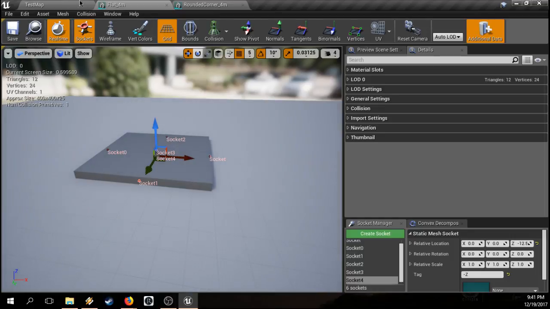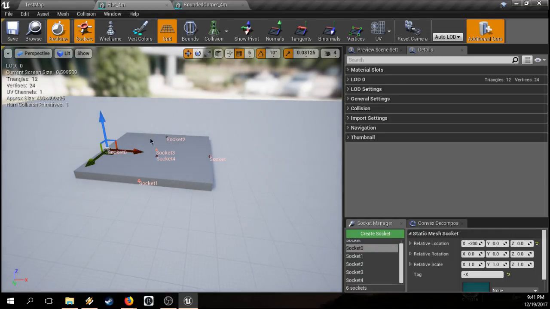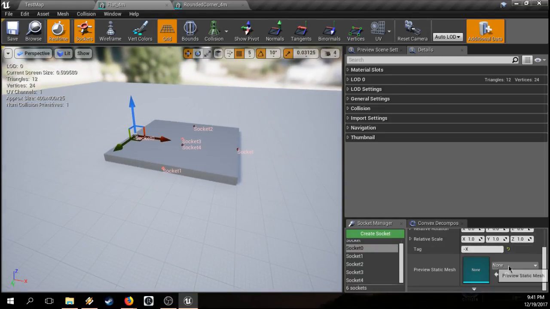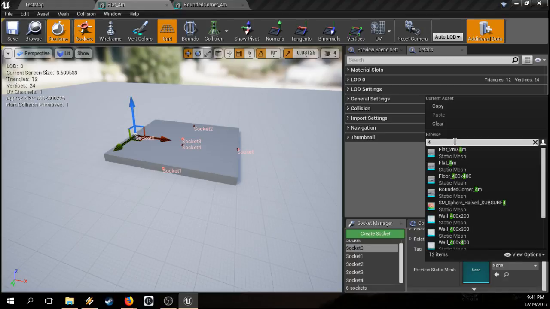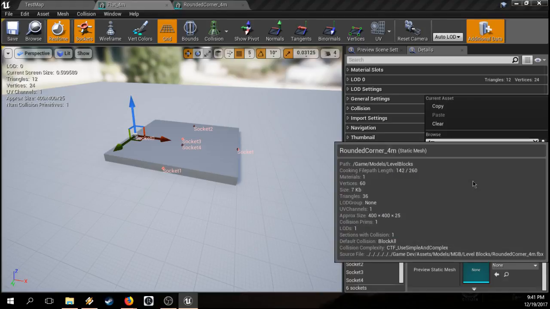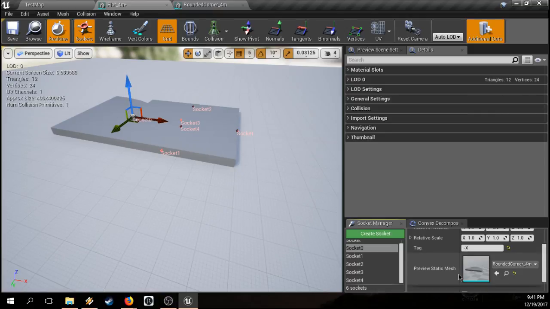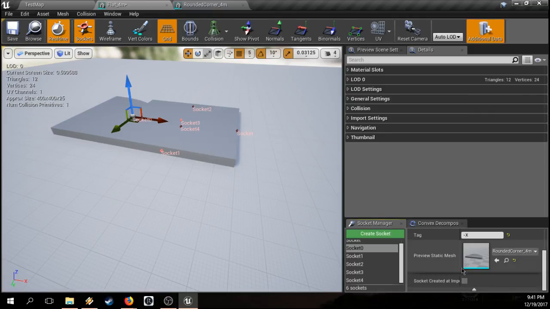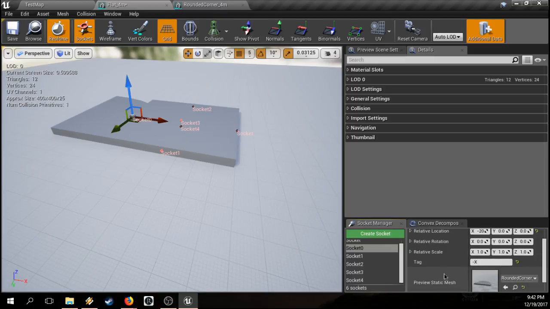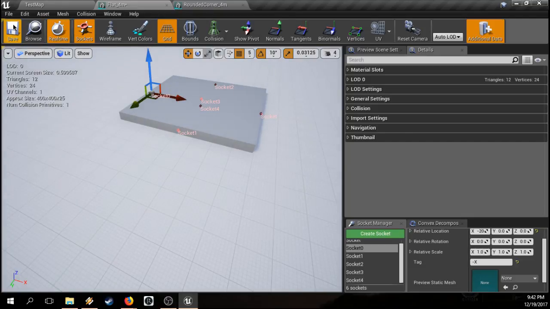Now what does it look like? Let's preview the forum now. Huh. Socket created at import. No. So we'll have to see how that looks.